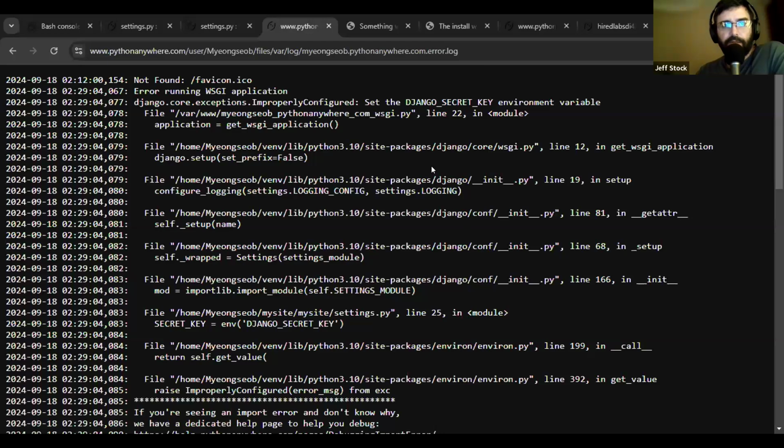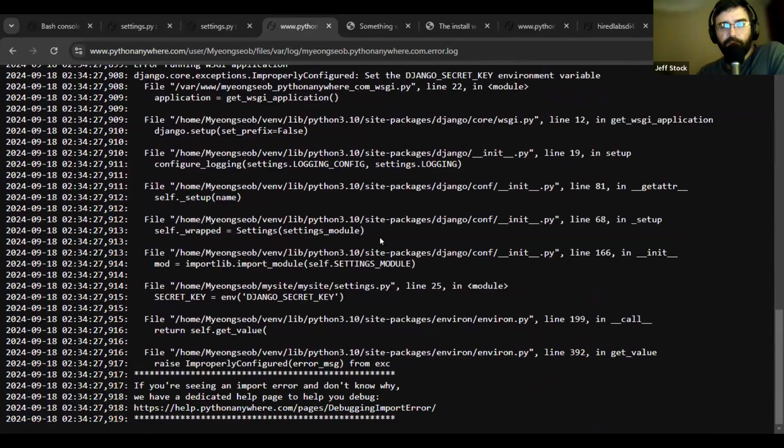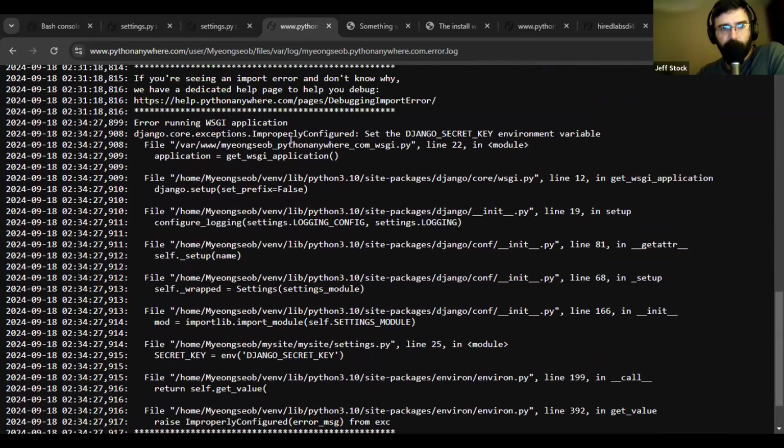All right. So right here it says improperly configured core exception, improperly configured Django secret key environment variable. See if that's the most recent problem. Yeah. I got the exact same error. Exact same error? Okay, cool. So let's check out where this is.